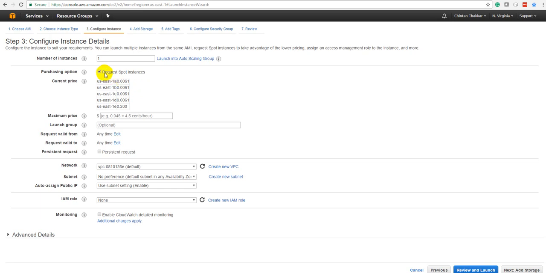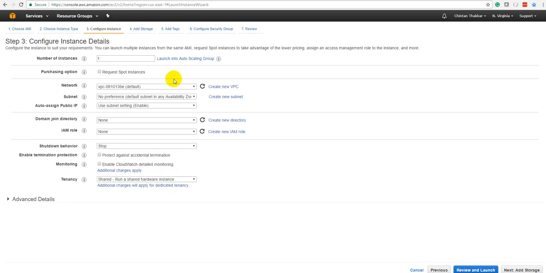So for now, again, let's not worry about the spot instances. Let's just continue with our basic instance creation.